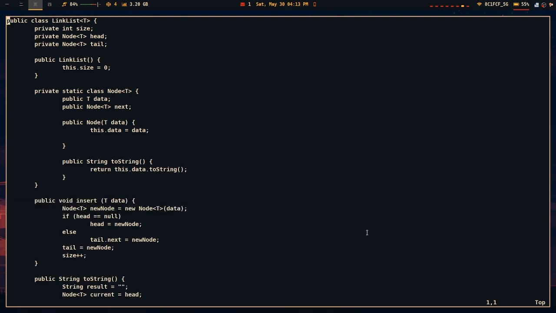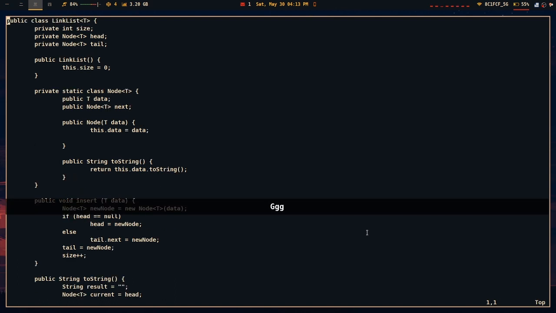Here's a tip. A lot of IDEs have prettifiers, and while Vim doesn't really have that, if you have really messy indentation, you can do gg=G, and it will indent your file. It works really nice in Java.